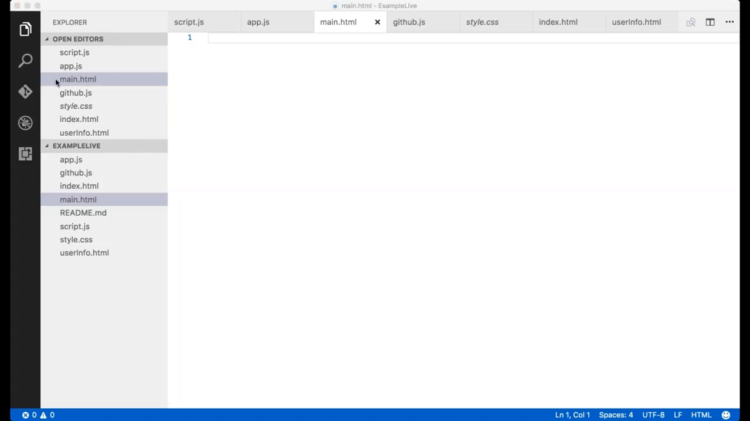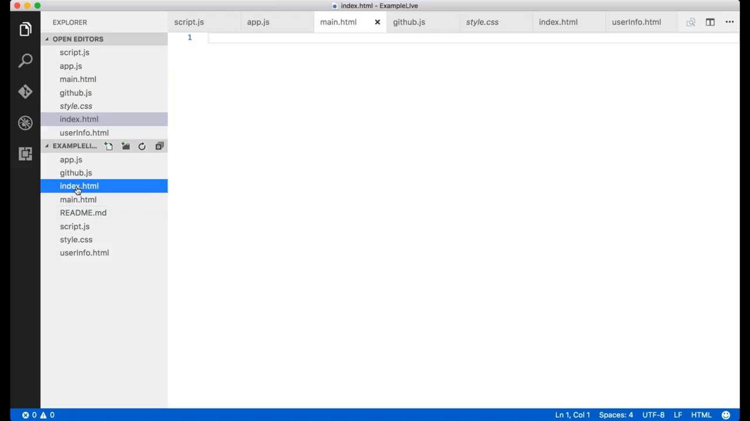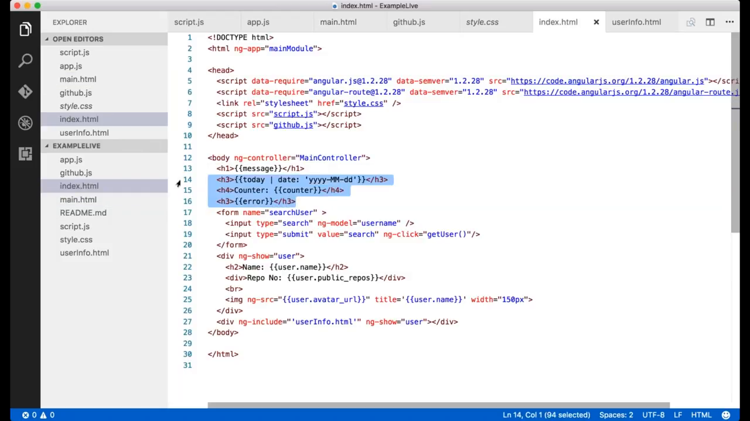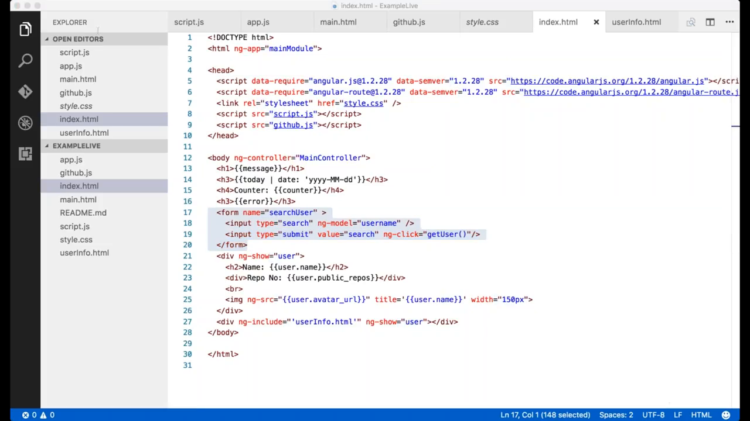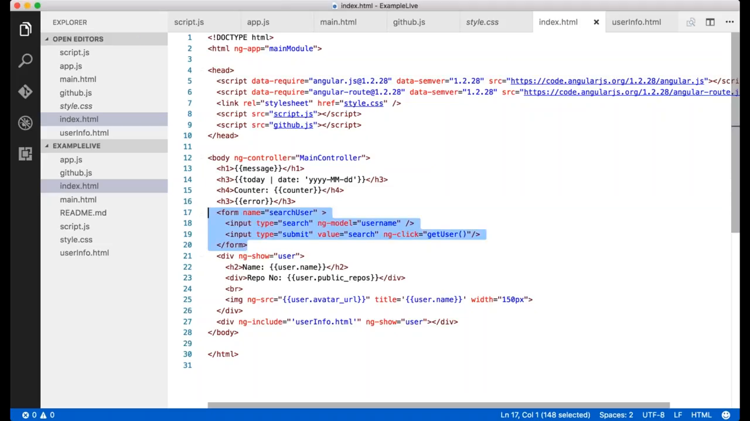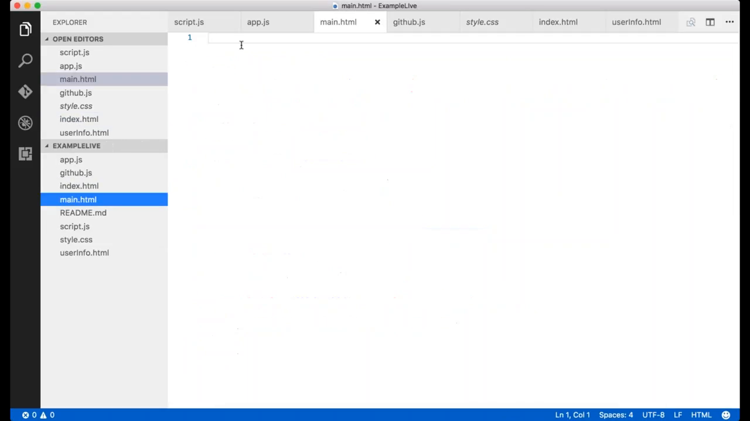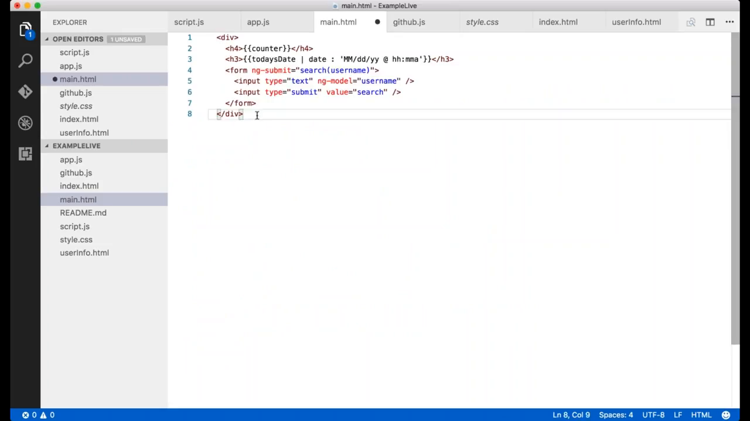Simple. And in this main.html file, what will we keep? In the index.html there are so many things, right? So we'll just keep this much, until this form, where we'll have the message, today's date, counter, the error, and the form with an input box and a search button. Only that much we'll have in our main.html.